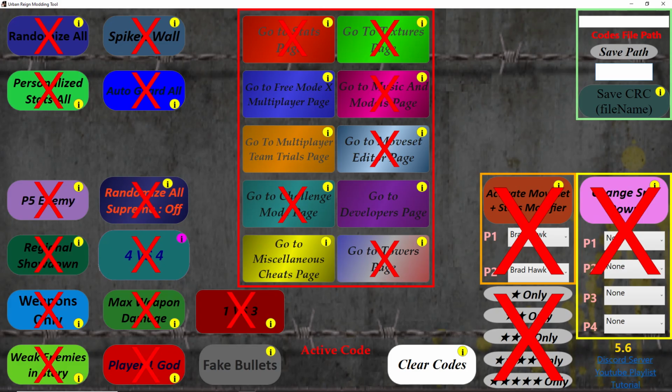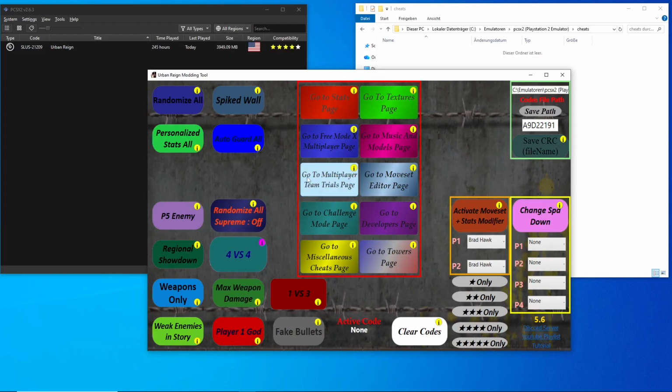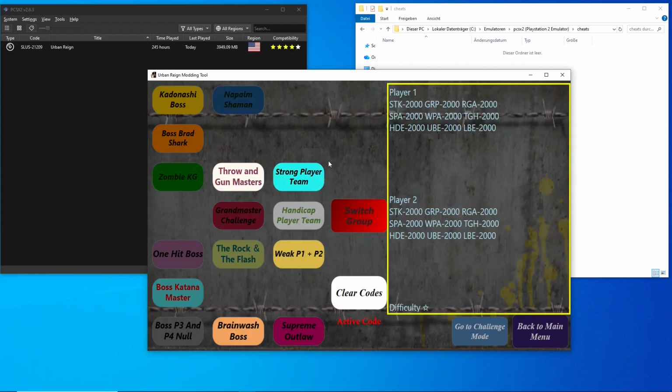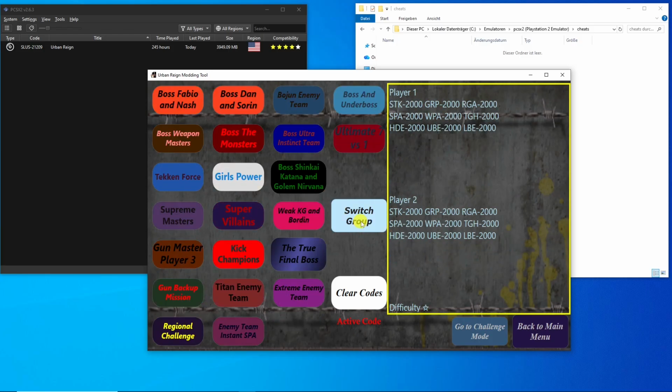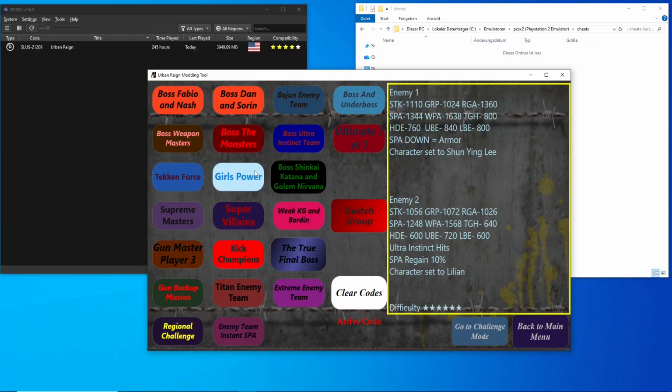The rest of the challenge page is up to you to explore, and we move to the team trials. Here you even got 2 pages of challenges. This one forces the enemy players to Chun-Li and Lillian with modifiers.